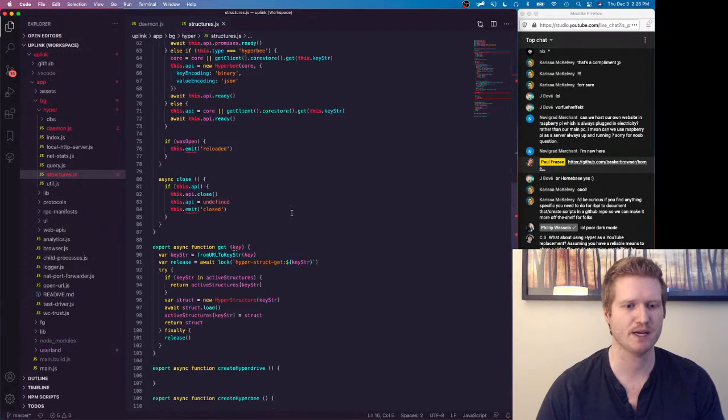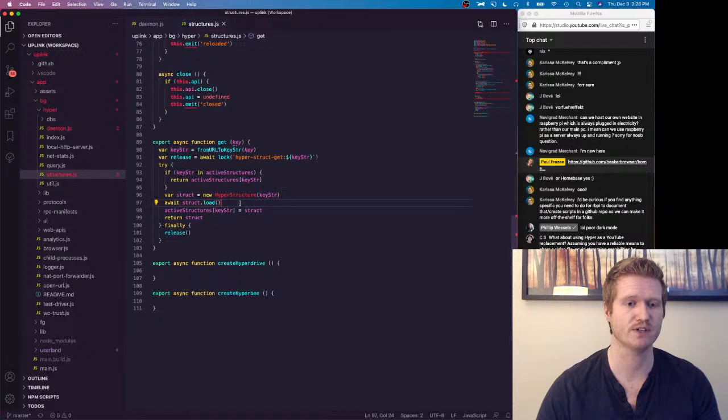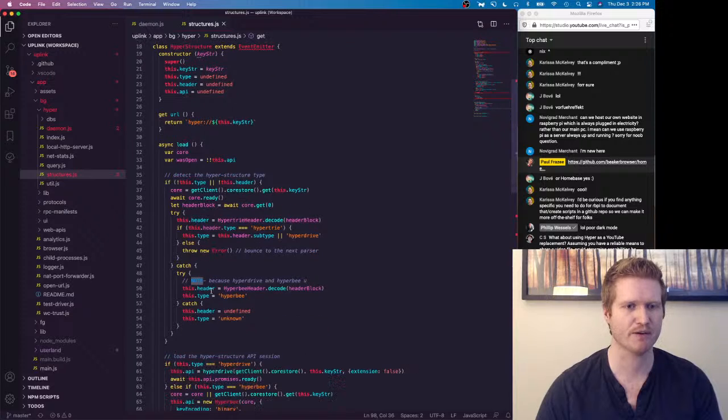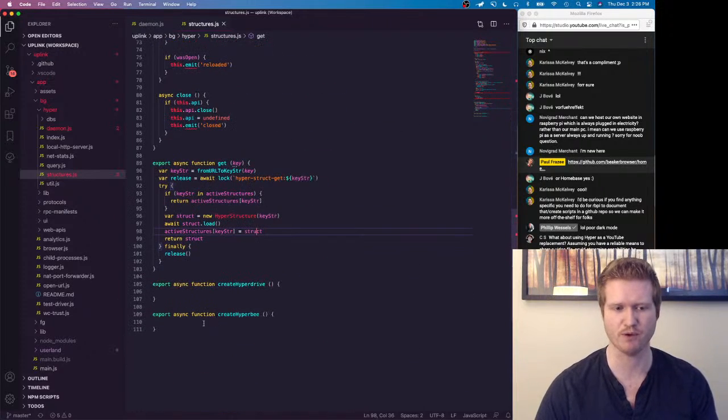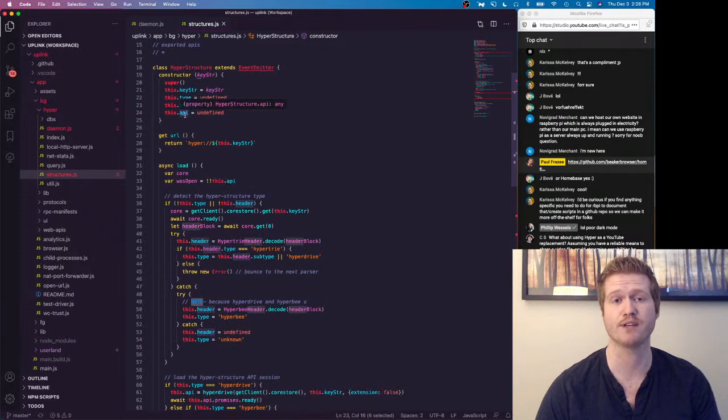And so anytime somebody hands me a hyper URL in uplink, it's going to call this get function. And it's going to look to see if it's already loaded, and if it's not, it's going to load the hyperstructure class with the key, call the load function, cache it, and that's that, right? So all the magic is happening right here, and this is pretty simple, right? It's just 111 lines, this entire thing. So, you know, in our constructor, we take the key string, hold on to that, and we've got attributes for the type, for the header block, and for an API to the hypercore data structure.